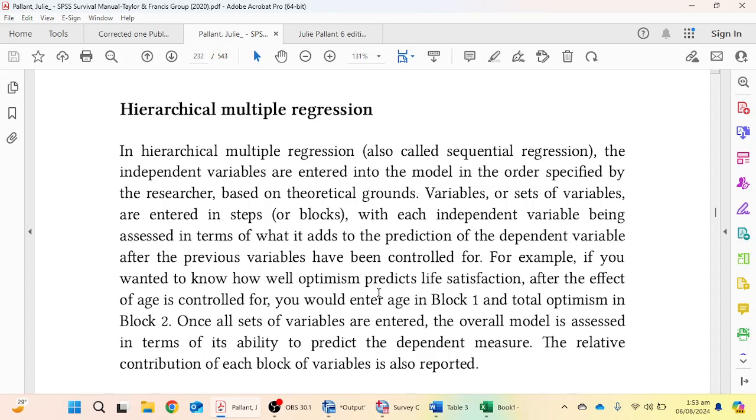In this particular video, we will learn how we can make a hierarchical multiple regression table according to APA 7th guidelines in a Word file.